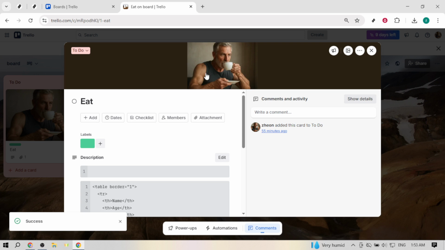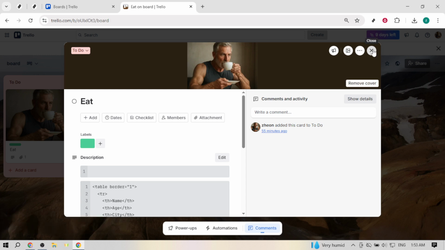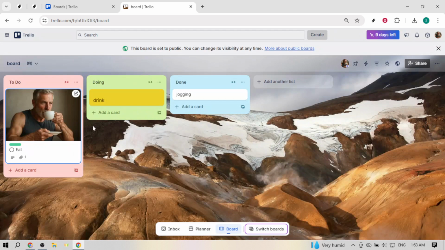That's all there is to it. You've gone from opening Trello to attaching an image on a specific card. If you want to add more images, simply repeat the same steps. Keeping visuals on your cards helps teammates understand context faster and makes your board more informative at a glance.